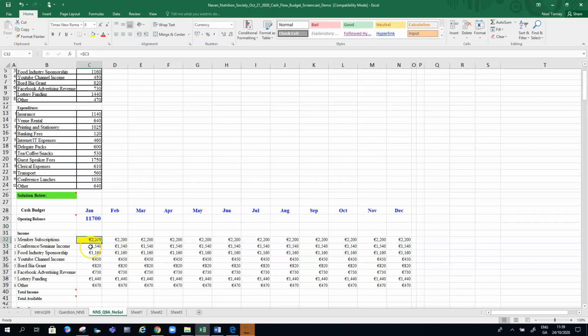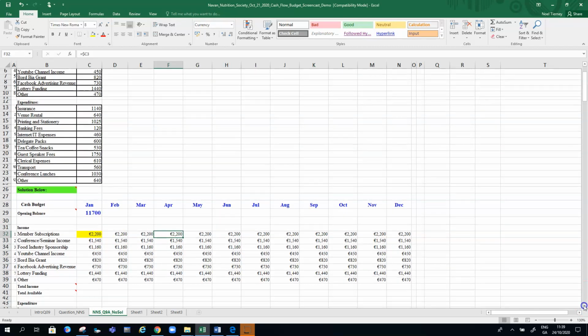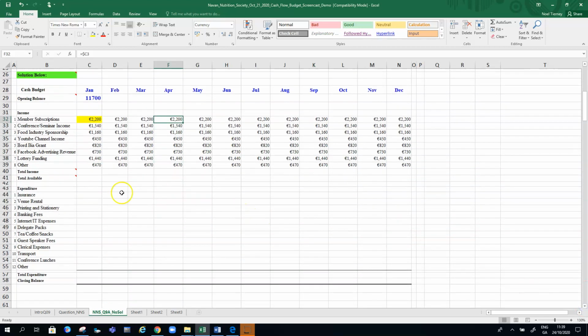When I filled it down, the $C3 became $C4, C5, C6 as required. So that's looking good. And likewise, when I filled it to my right, the $C3 remained $C3 for the membership subscriptions. So that's looking fine. So both my filling down and my filling right are correct. So I'll skip down to the expenditure items before I do the other calculations.